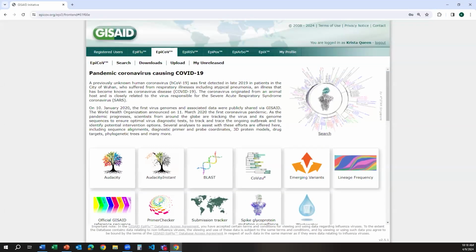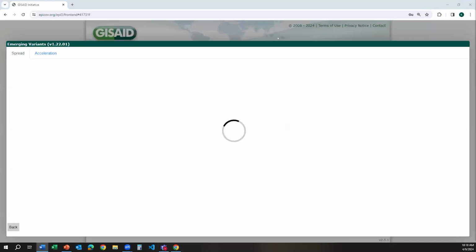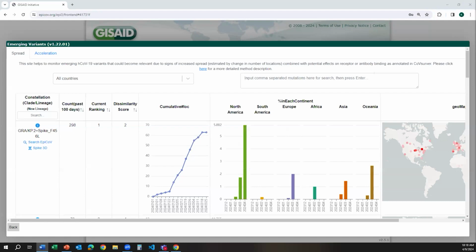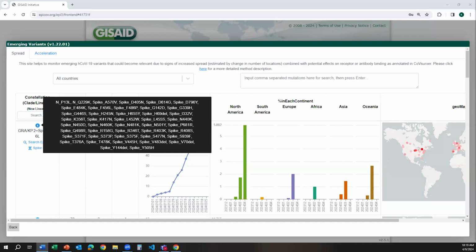Hopefully you can see the GISAID home screen once you log in. We'll just go over to the emerging variants tool and let it load. I'll start by saying the emerging variants tool monitors recently emerging SARS-CoV-2 variants that could become relevant due to signs of increased spread. We are using the existing nomenclature within the emerging variants tool, so listing the Pango lineage, but then also the constellation of mutations, which are seen if you mouse over the information. They've gotten a little bit too numerous to list directly behind the name.